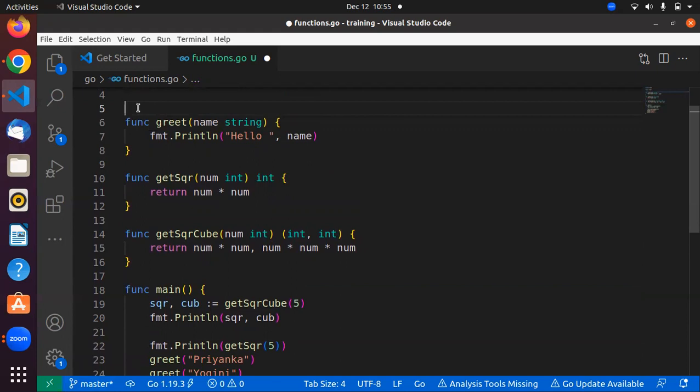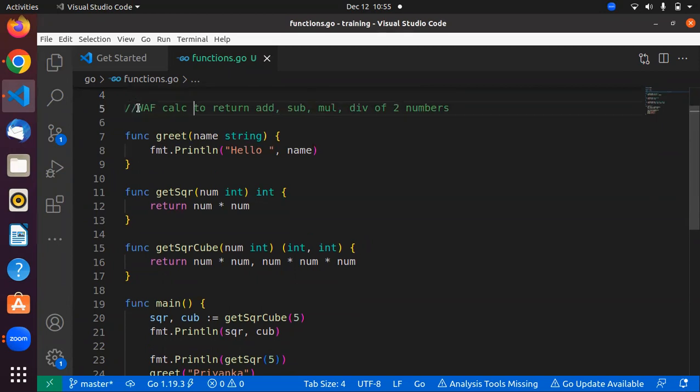Classwork for you guys. You need to design a function which returns the addition, subtraction, multiplication and division of two numbers. Multiple values it is going to return. Try this.